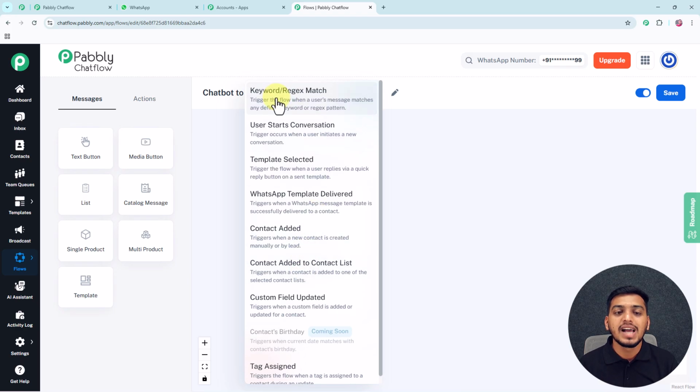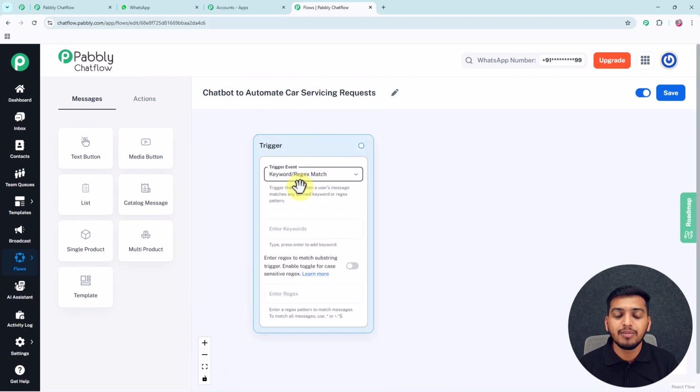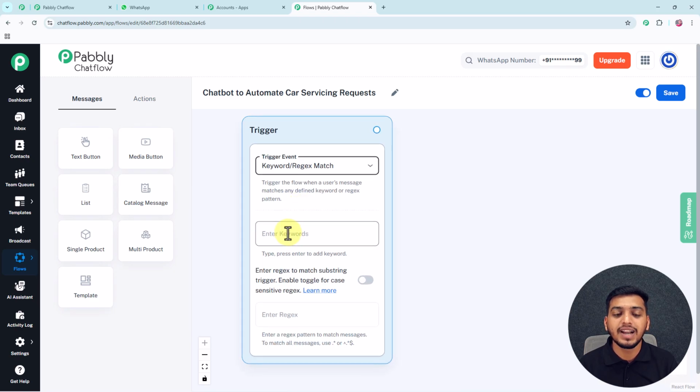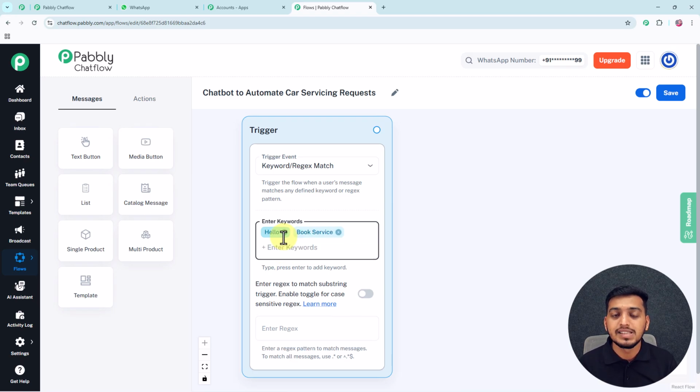But for now I will select this particular keyword or regex match as my trigger event, because I want my chatbot to get triggered on the basis of some keywords that I will enter inside this enter keyword box. To enter keywords inside this box, you just have to type the exact word and then press the enter button. And here our keyword has been added successfully. So I will add one more keyword, and when I press this enter button, you will see that this keyword has also been successfully added.